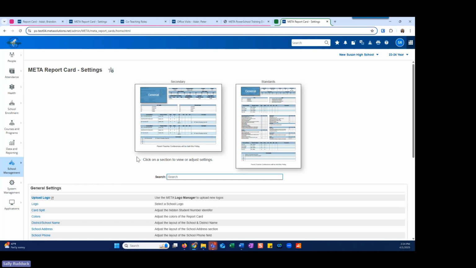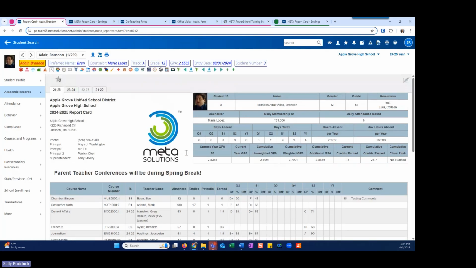If you navigate to your settings page, you see some legacy settings and you're not sure what you are looking at, feel free to reach out to us. We're able to tell you, looking at that information, what your previous selection was, so you can update accordingly. All right, back to the report card.